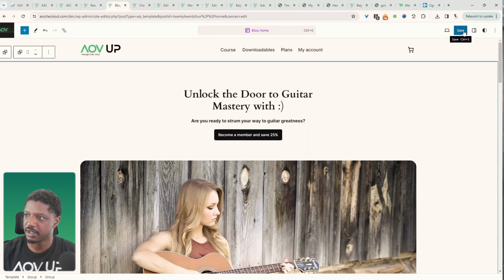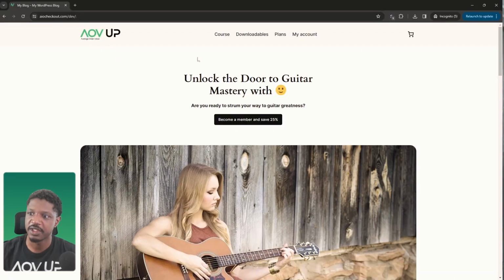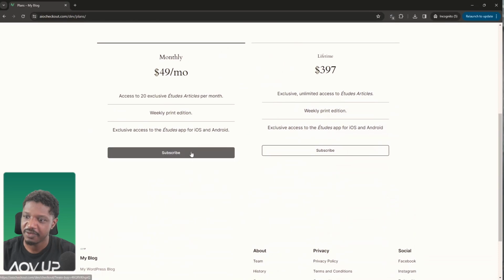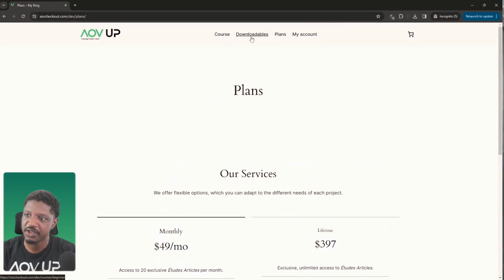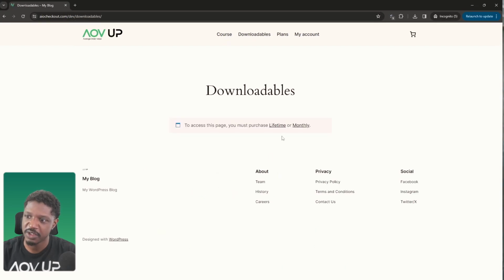Now let's hit save. And now let's test the flow again. And this is what they'll see. So they'll see our homepage, they'll see our copy. They can choose to become a member. And we forgot to link this members button over to the plan page. But essentially when they click this link here, we can take them over to our plans page. And then from here, they can choose the appropriate plan and check out. However, if they tried to view the course or the downloadables, they'll get this notice here, letting them know that they need to either purchase the lifetime plan or the monthly plan.